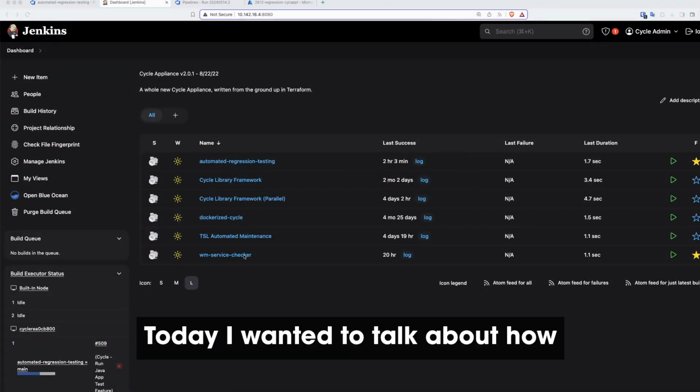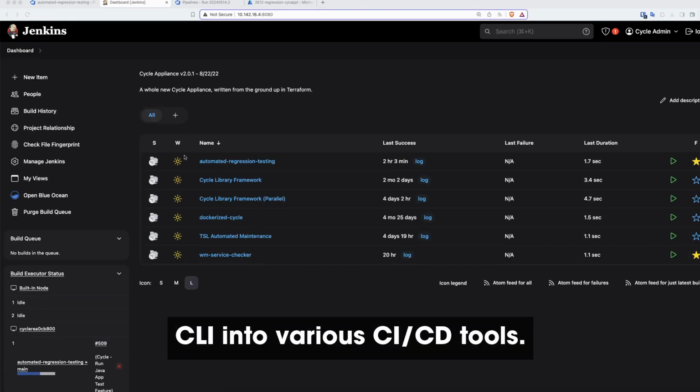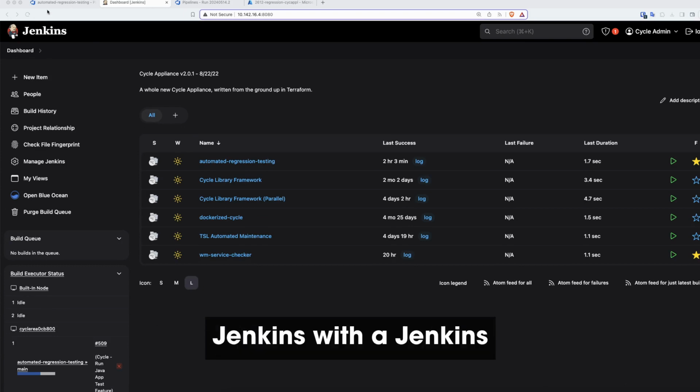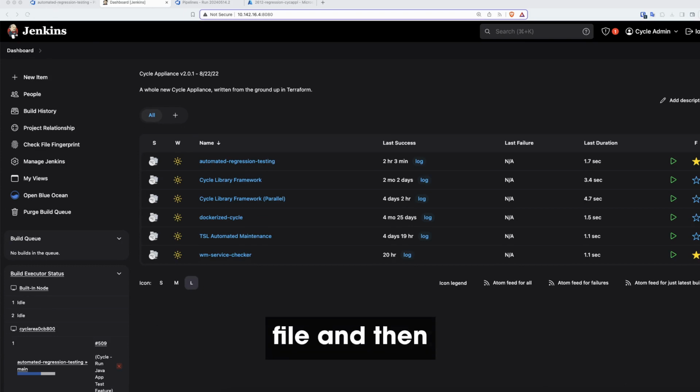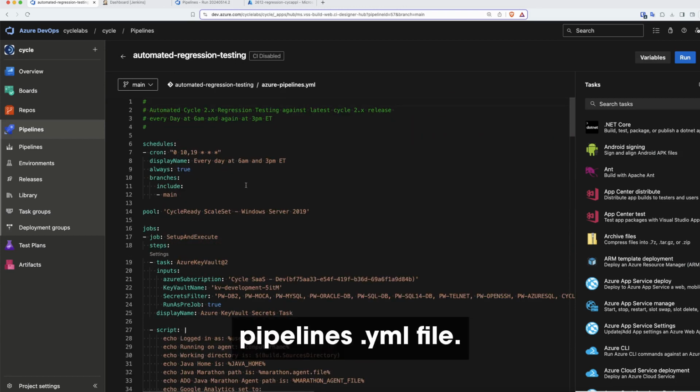Hello. Today I wanted to talk about how to integrate the Cycle CLI into various CI/CD tools. Examples that I'll go through today are going to be Jenkins with a Jenkinsfile, and then Azure DevOps with an Azure Pipelines YAML file.